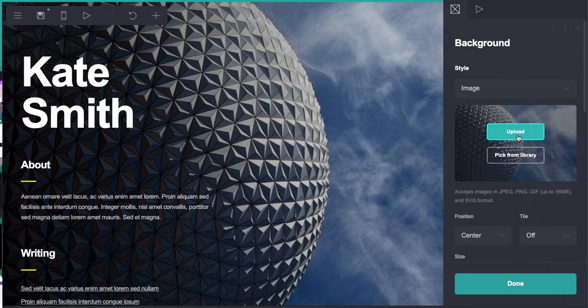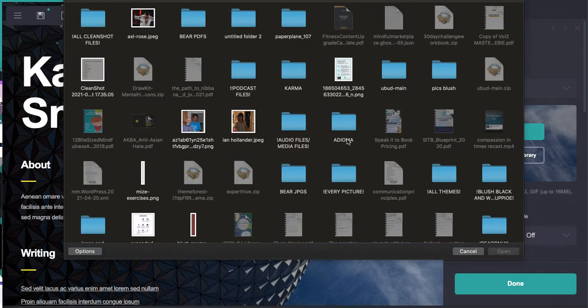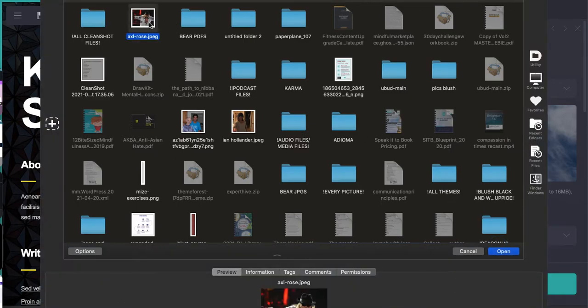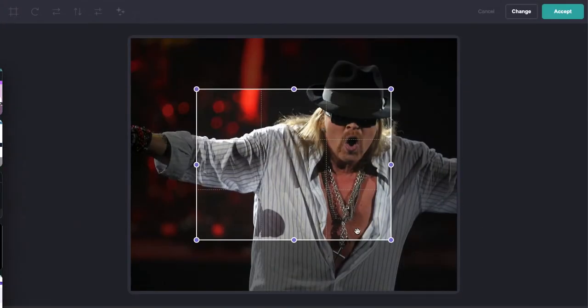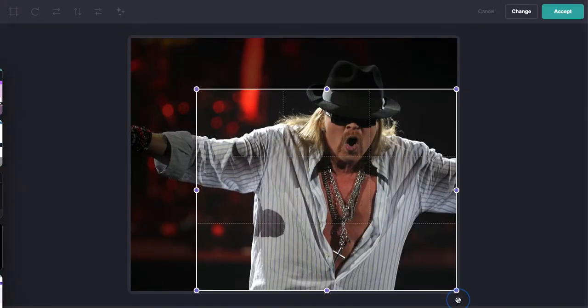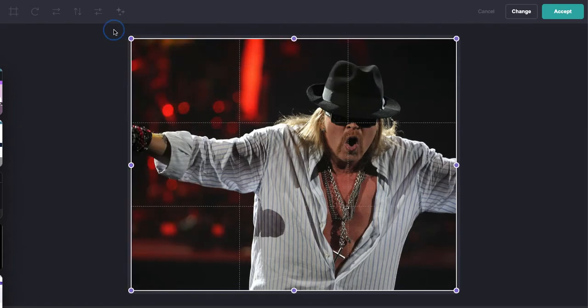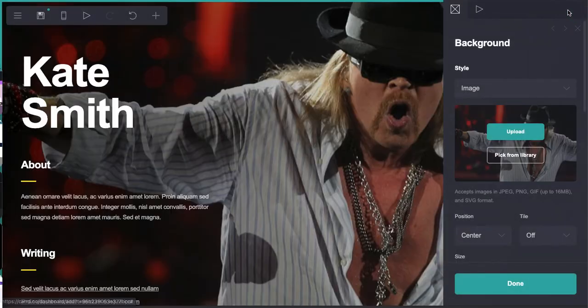Let's upload our own. You're going to see the disaster that is my desktop. All right, on this machine, let's use a fat picture of Axl Rose. My apologies to chubby Axl Rose. We've all had a rough year, as has Axl.